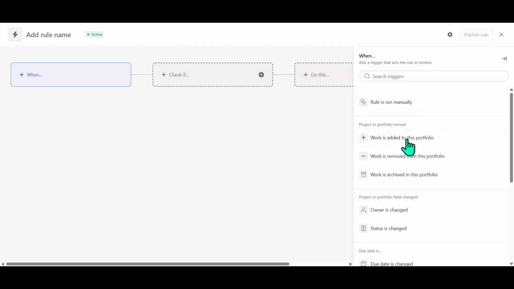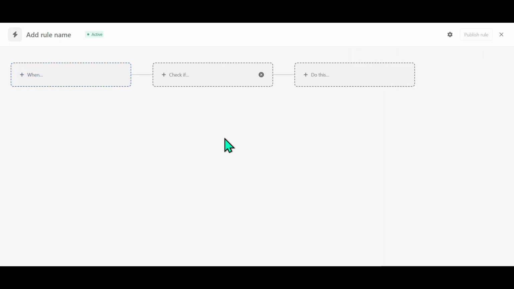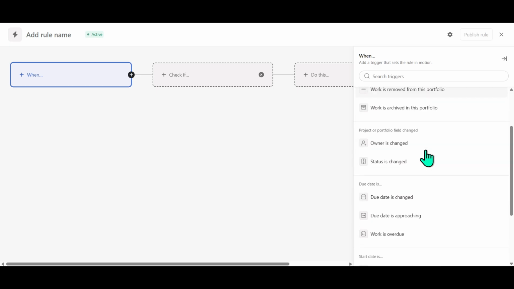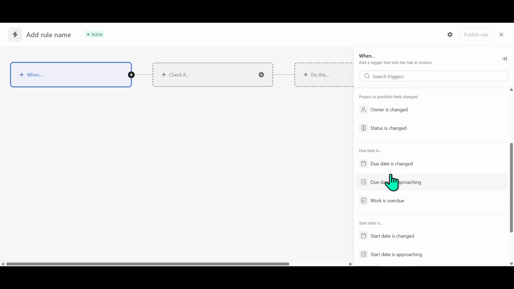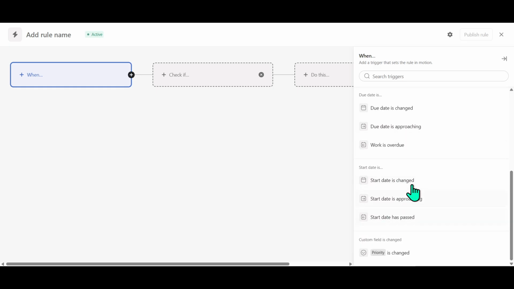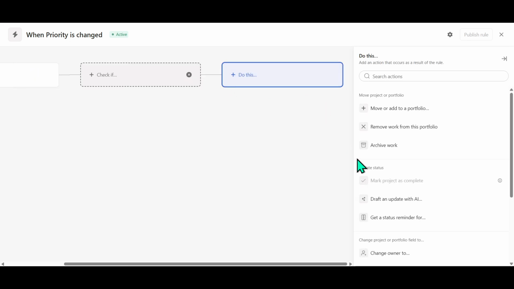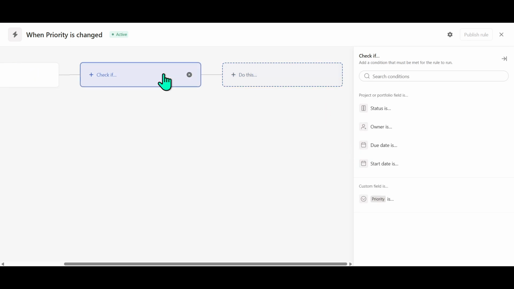You can either start using a template rule or create your own from scratch. Templates are a great way to get started if you're new to this feature, as they offer pre-designed automations for common tasks. Simply choose a template that aligns with your needs, and Asana will guide you through the setup process, making it easy to customize the rule to fit your specific project requirements.